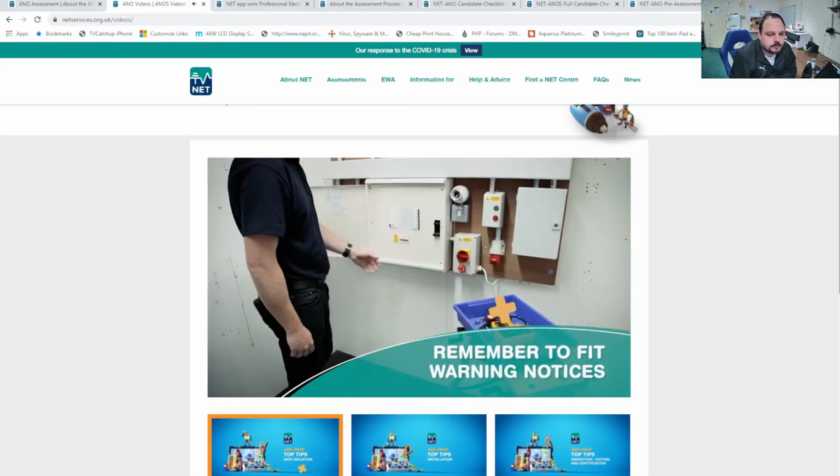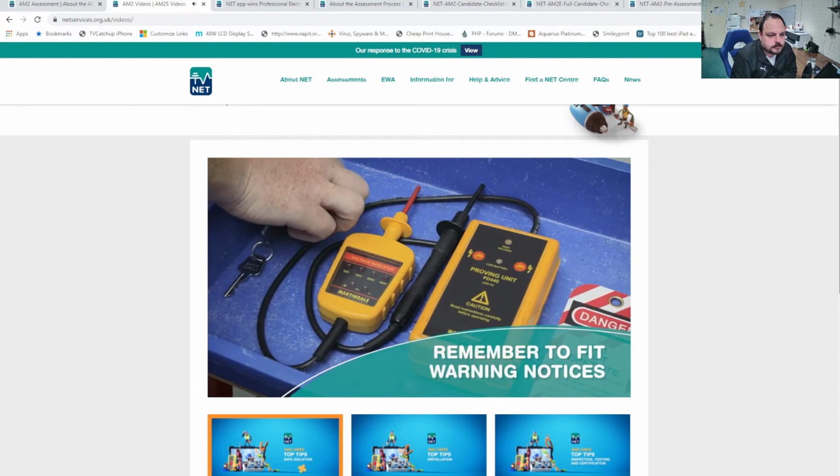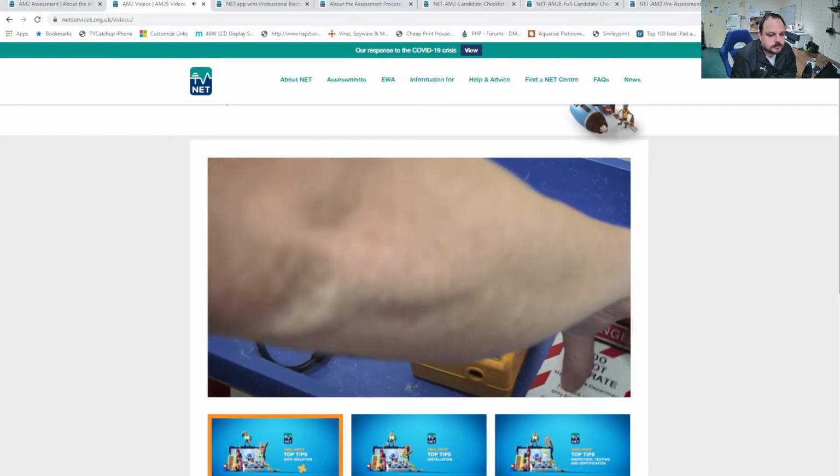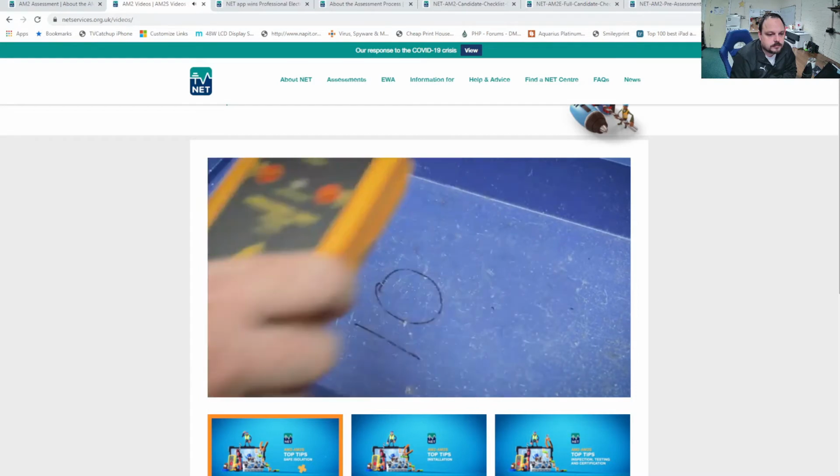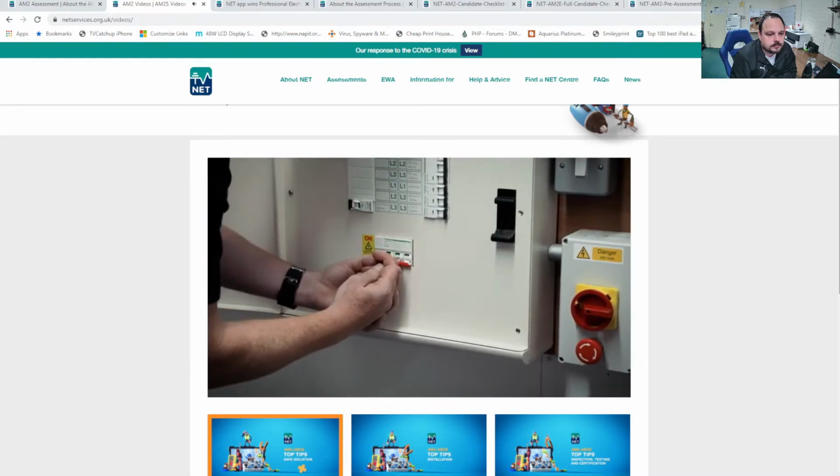Remember to fit the warning notices. Use the safe isolation kit correctly and make sure you know how to use it. You'll see the kits before you start the assessment and will have time to familiarise yourself.